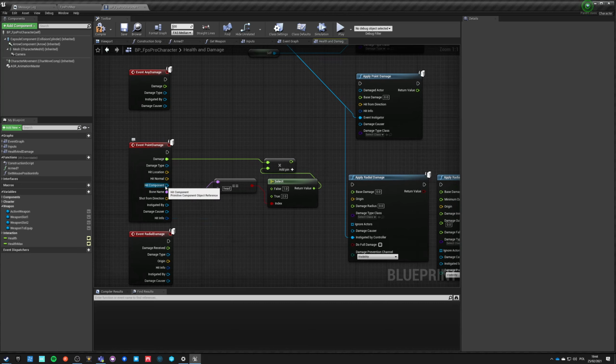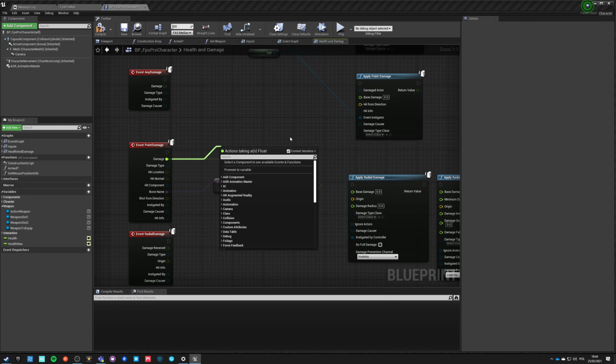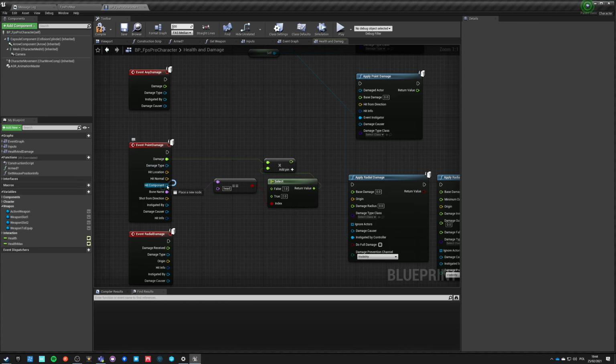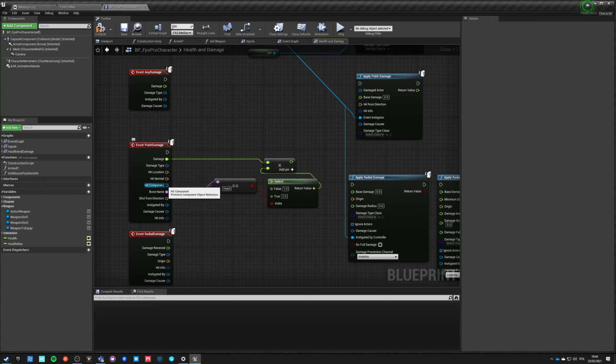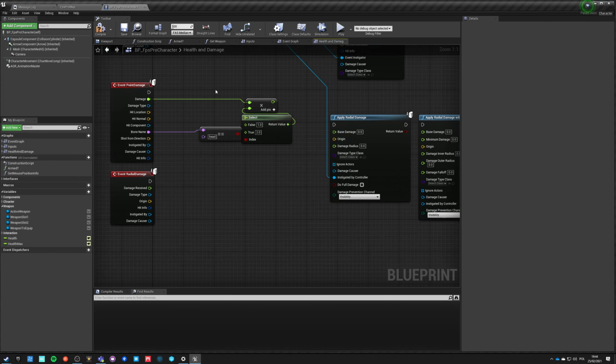You also get the hit component, which can be used if you have, for example, a shield. There is a component, and you can say that the damage is not implemented at all. So if the hit component is equal to something, like an object, then you can, for example, not apply damage, like I said, and do other stuff like this.